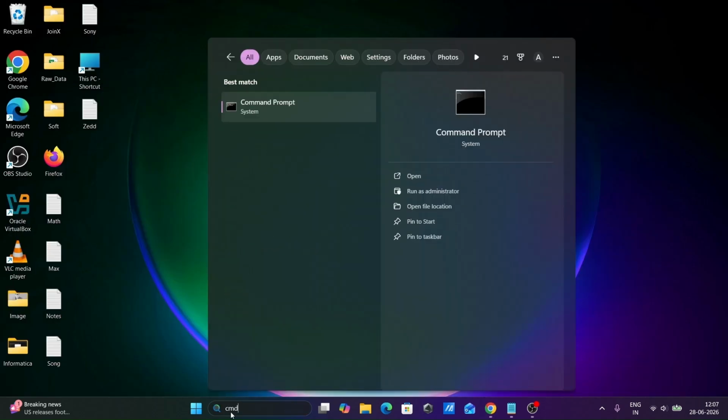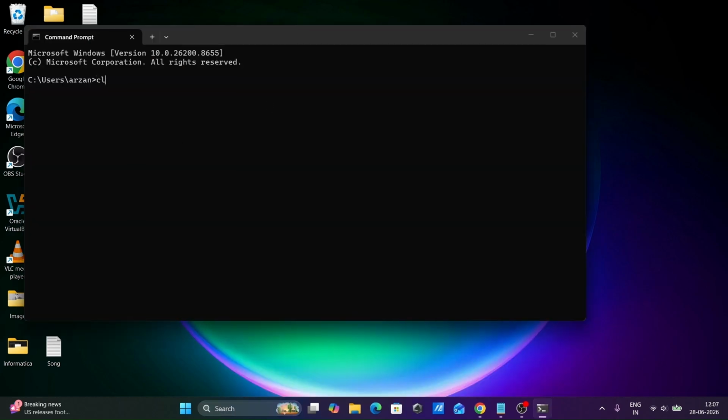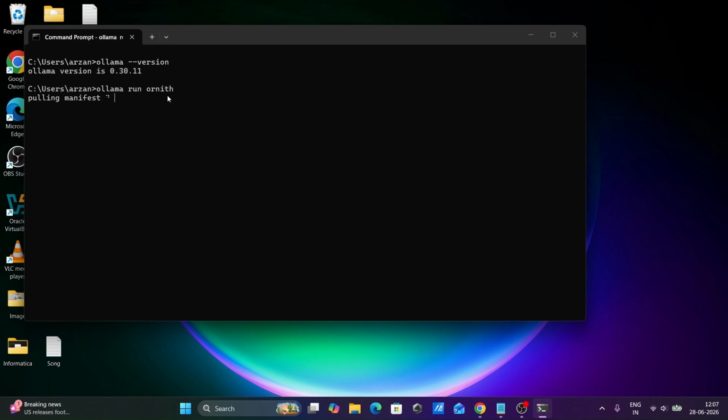Now, if I open the command prompt and write ollama --version, you can see 0.13.11 is installed. So you should install any latest version of Ollama. After that, use this command, ollama run Ornith, and press enter.